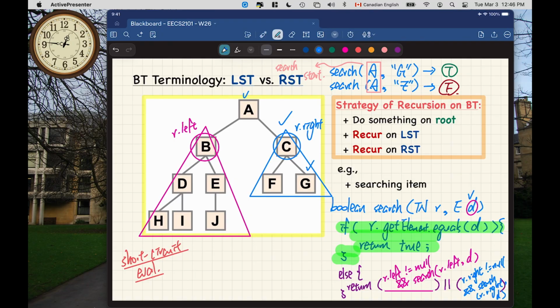Okay, I think it's better to write it down. I think we've got about 3 minutes. I think that'll be the last thing I'm going to talk about today. Okay. If you try to trace the search A and Z, okay, 1A, we know that A dot left is not equal to null because you can see that it's B.